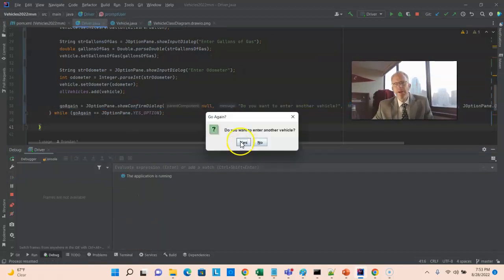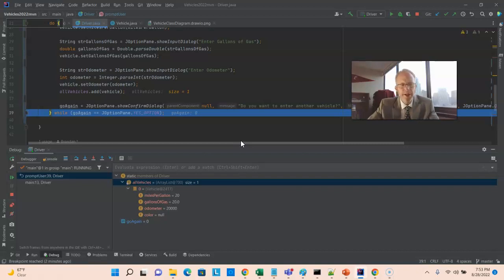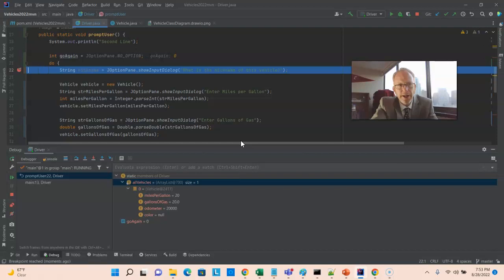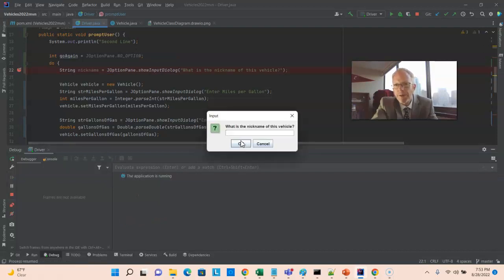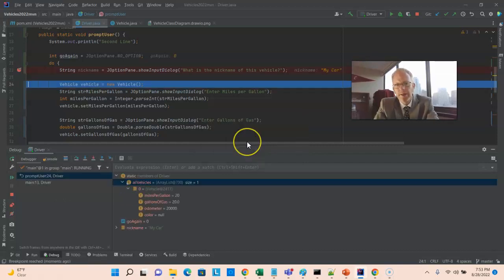I'm going to go ahead and say, yes, indeed, I do want to create another vehicle. So watch as I choose F8, watch the line numbers here. I'm going to go from line 39 all the way up to line 22, which is where our loop starts. I'll go through this part a little bit quicker because we've already seen it.